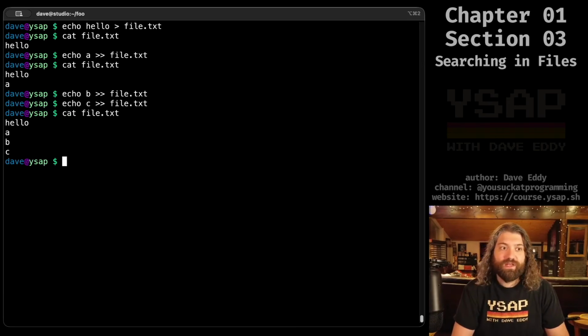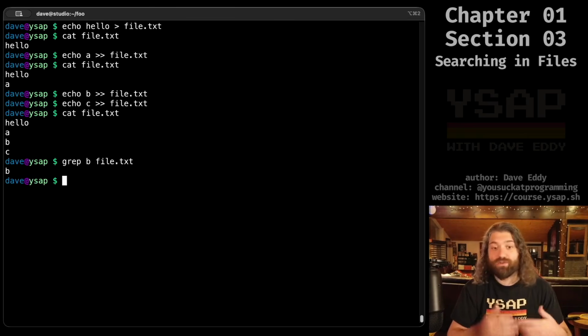That's super awesome. So let's go back and do some of our grep. We can cat the file, that's great, but we can also grep. Say we wanted to grep B out of file.txt. Well, there it is. There was only one line that matched B, just that one line with B on it. That's super nice, but what if we wanted some context around it?